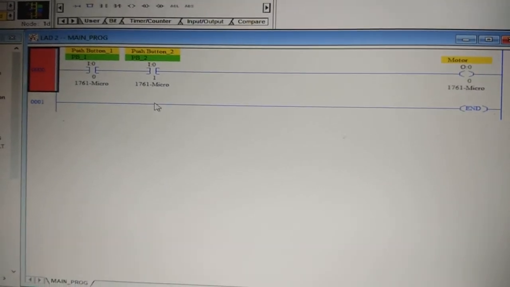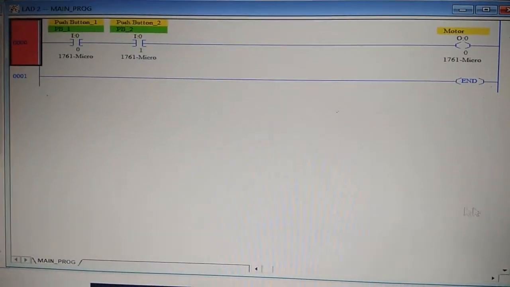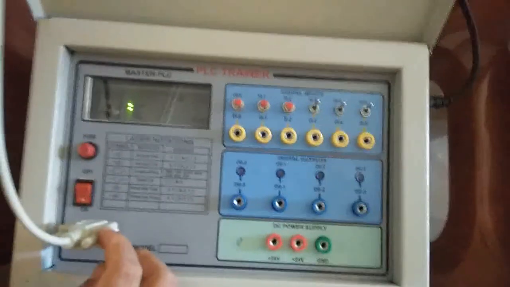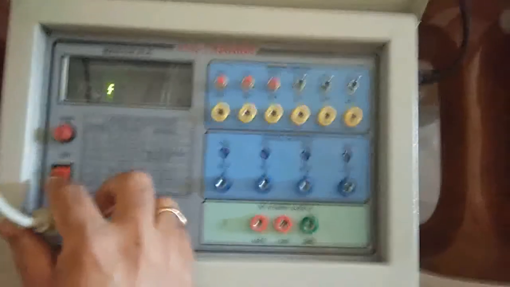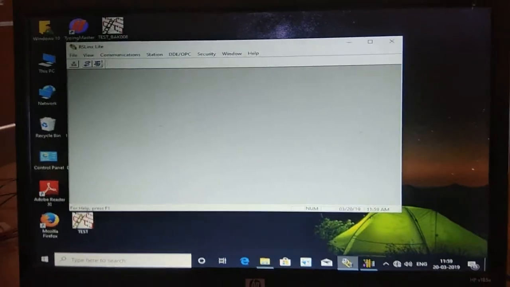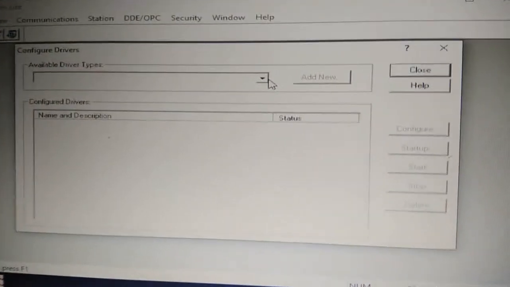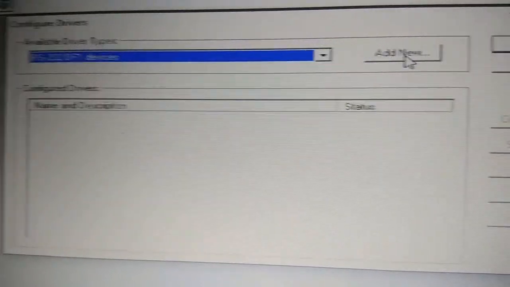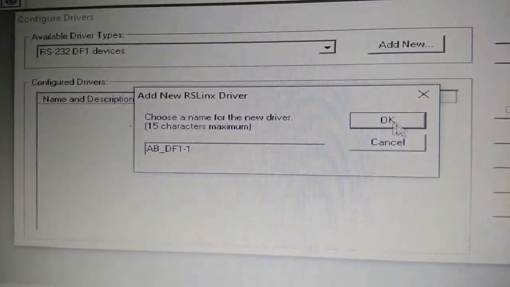For that, first we have to configure the PLC. For configuration of PLC, you have to connect the PLC kit to the programming device through an RS-232 cable, and then you have to switch on the PLC. After switching on the PLC, you have to configure it by using RSLinx software. In RSLinx software, you have to go to configure drivers. In that, we have to select the RS-232 DF1 devices as the driver type. Click Add New and click OK.